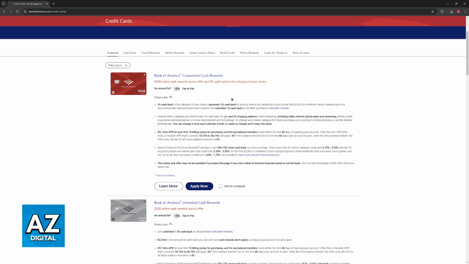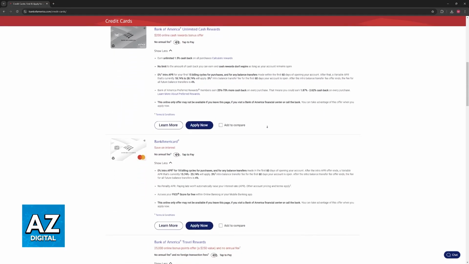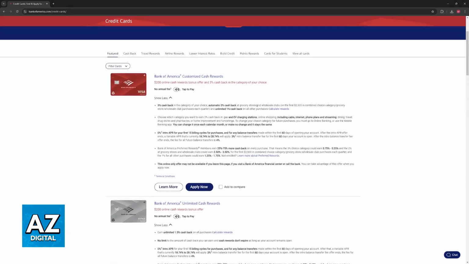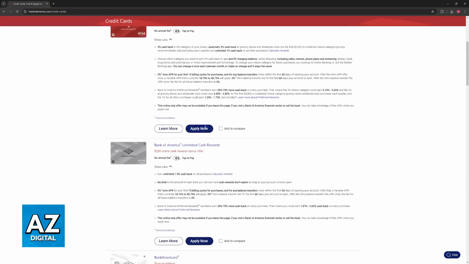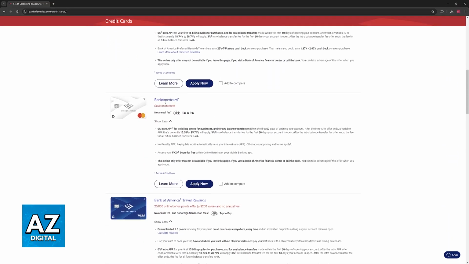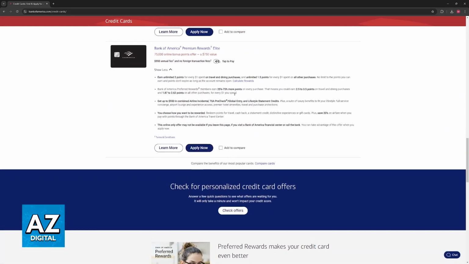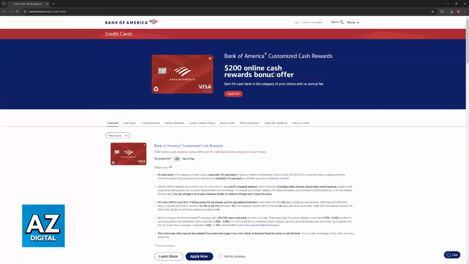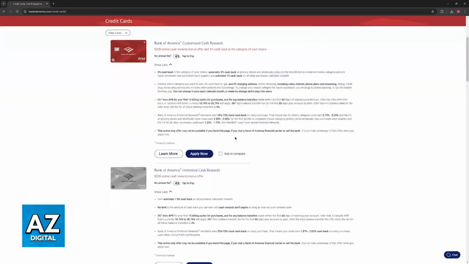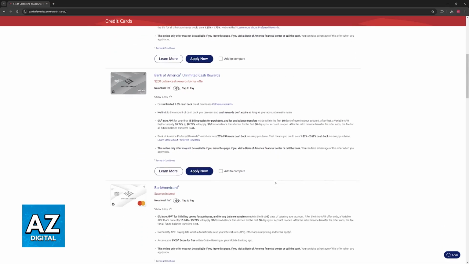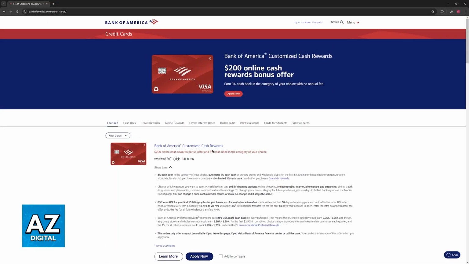Usually, the first one will be enough for general use, but you can look for specific benefits in different cards. As you can see, they have the customized cash rewards, unlimited cash rewards, Bank Americard, Bank of America Travel Rewards, Premium Rewards, and finally the Elite. Choose whichever one you prefer. Most of them will have the same features, but some might include more cashback and more benefits. Some of them might have annual fees, so keep all of that in mind.